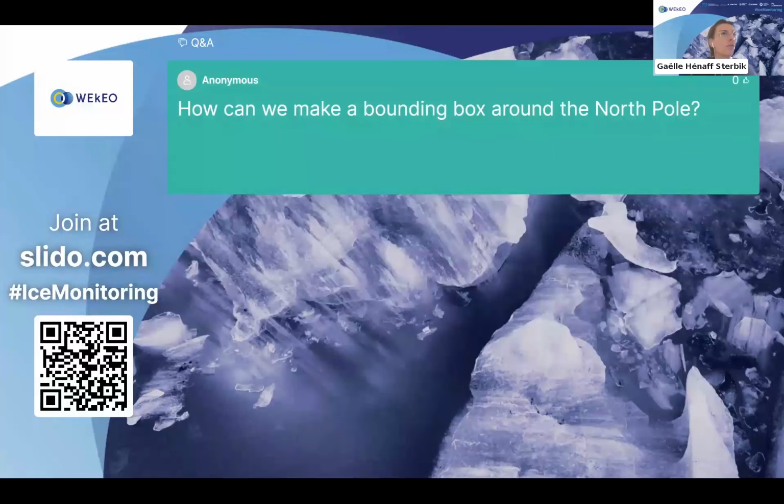So this one, I think you showed how to do it. How can we make a bounding box around the North Pole? I don't think you are limited by the size of the box you want to draw on the map. Except maybe the size to download later. Yeah, it's a bit tricky at the North Pole because it creates a cycle around the North Pole. I tried it earlier, but yeah, you can create a bounding box around the North Pole.